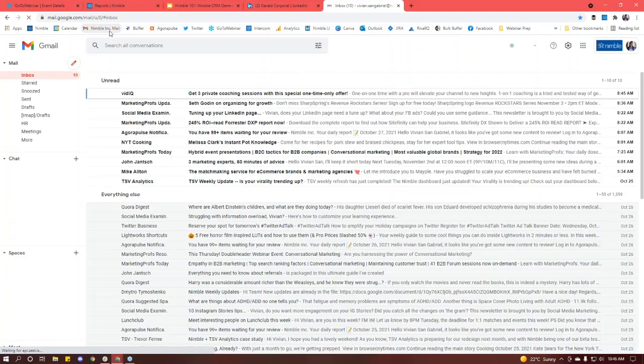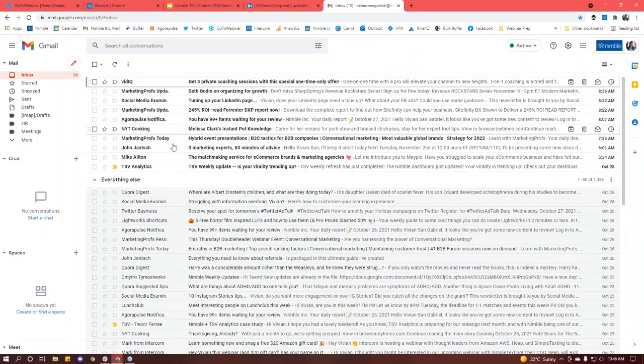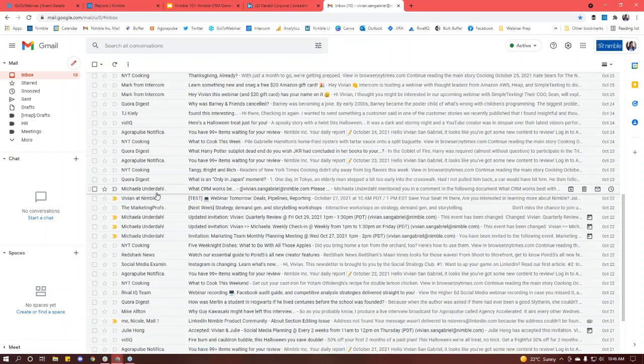And so if I go into Gmail, I can show you how it looks in your email inbox. If you're using Gmail and you have Nimble Prospector already, you automatically have access to the Nimble extension in your inbox. So let me scroll down and pick an email.